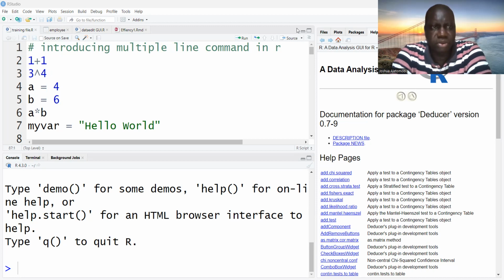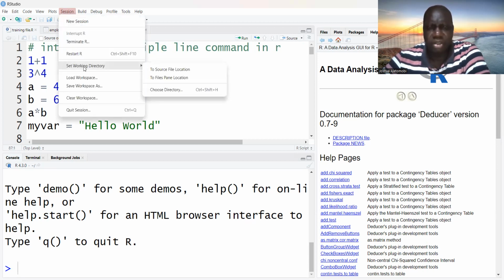A good starting point is to have a folder somewhere on your computer where you have your stores. That is what we normally describe as the working directory. We should try as much as possible to set that working directory in R, and that will be our starting point. If I want to set the working directory, I go to Session, then Set Working Directory.